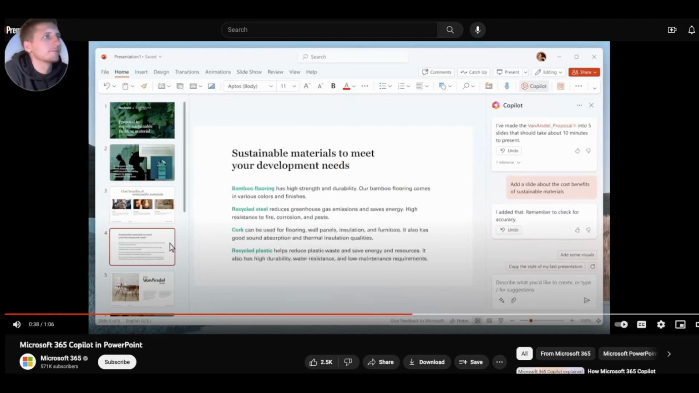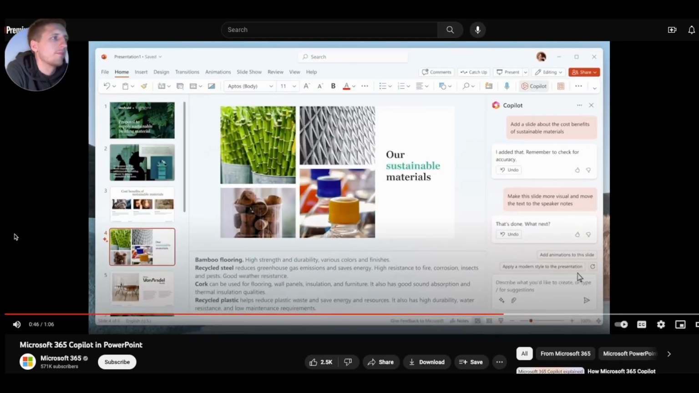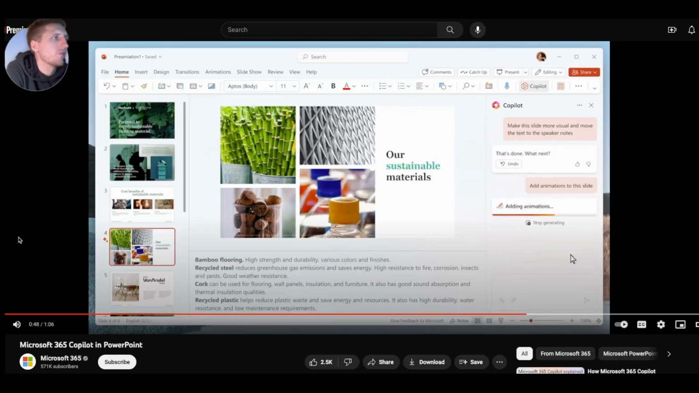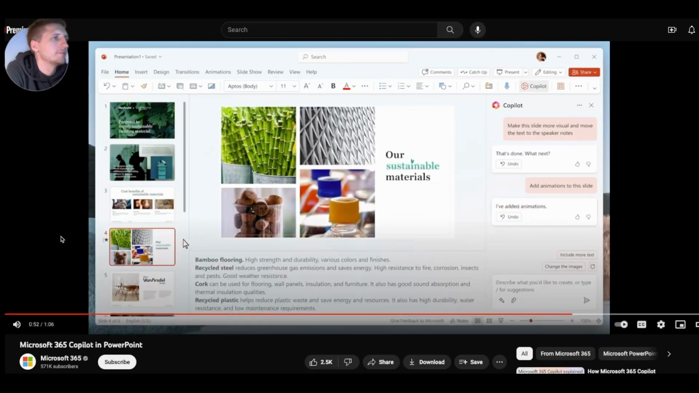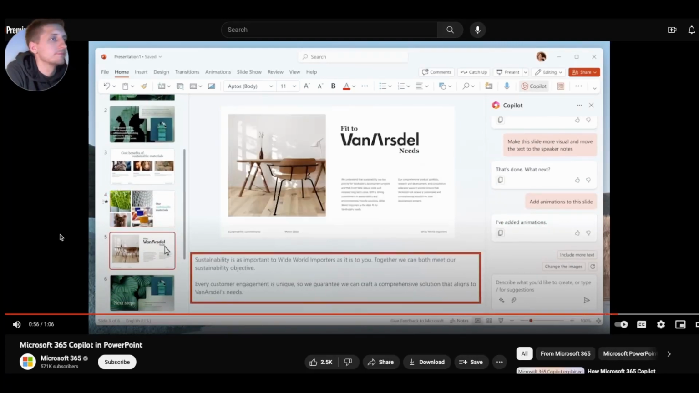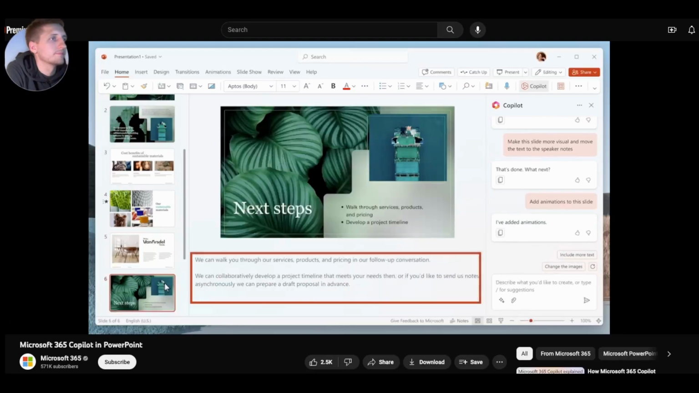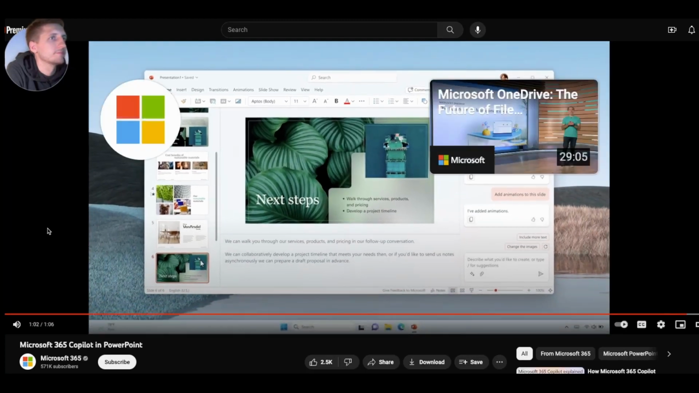So this slide is too wordy. Let's ask Copilot to make it more visual. Give it a few seconds. And check this out. Copilot can even animate the slide. It gives it a professional design treatment in a single click. But it doesn't stop there. Copilot even generates speaker notes for all your slides. It's not only a time saver, it's helping you be a better presenter.